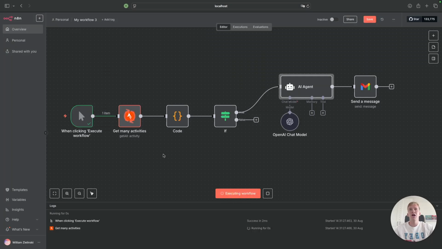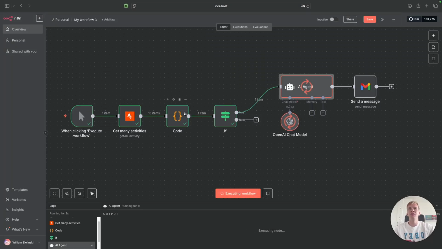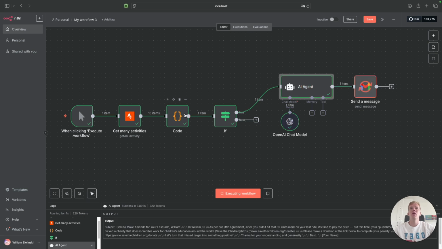So this AI workflow gets my Strava activities, looks at my latest cycling ride, and sees if it's under or over 30 kilometers per hour. And if it's under, well, we have to do a punishment. The AI agent comes up with a random charity and sends me an email that I have to donate to this random charity because I didn't reach the 30 kilometers per hour average speed.